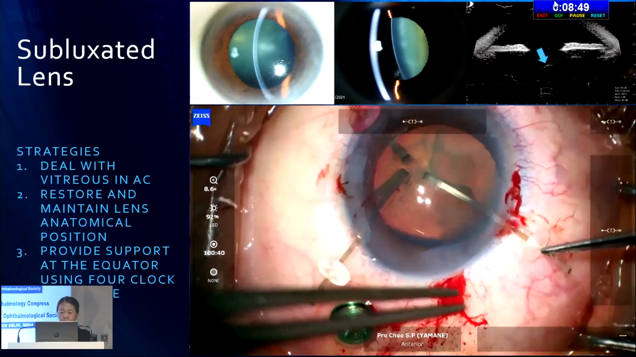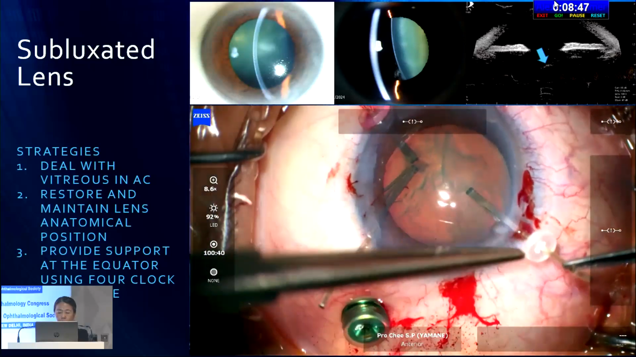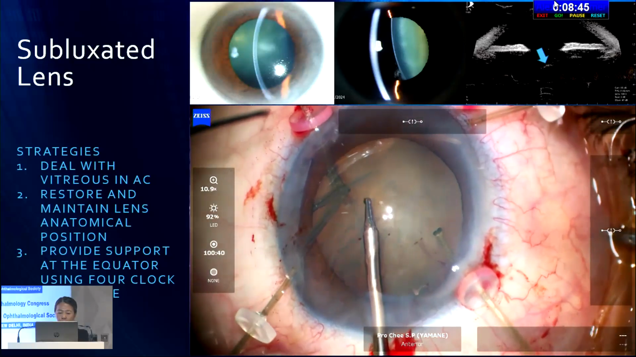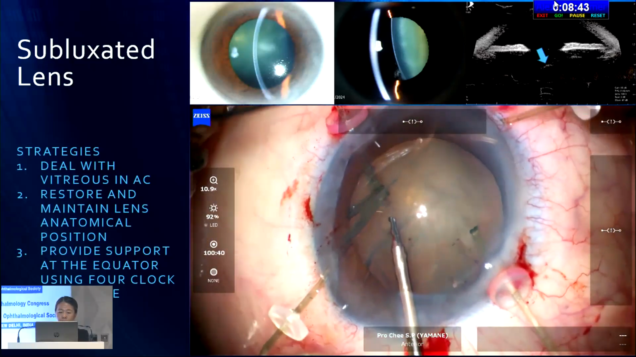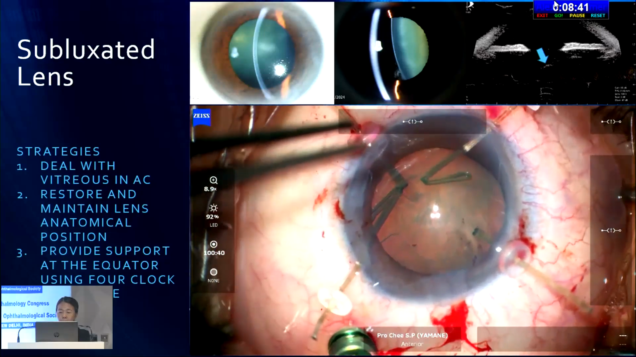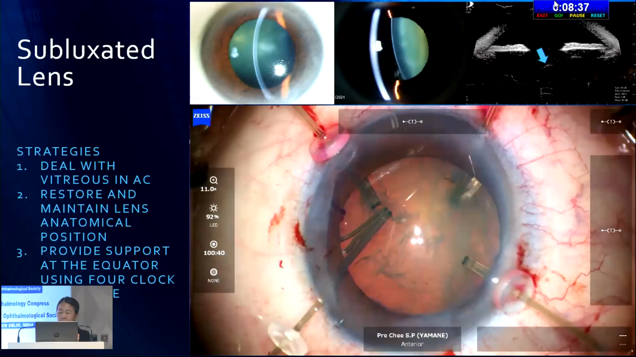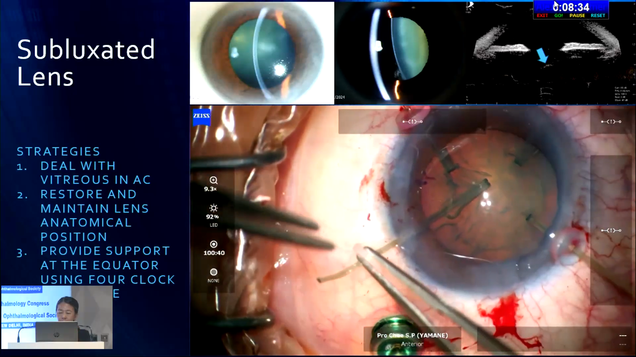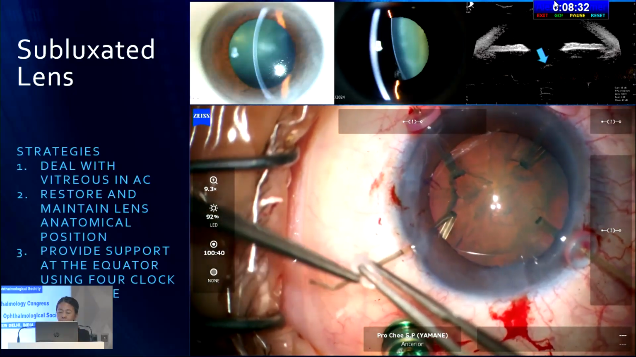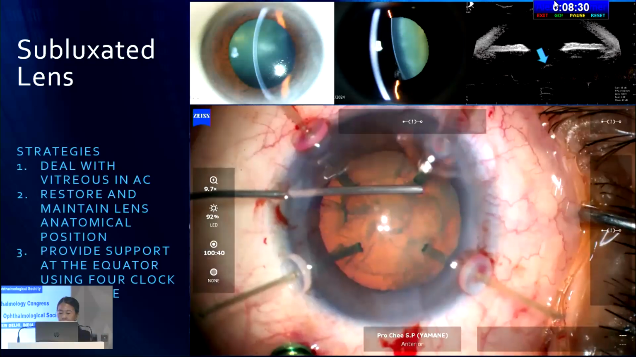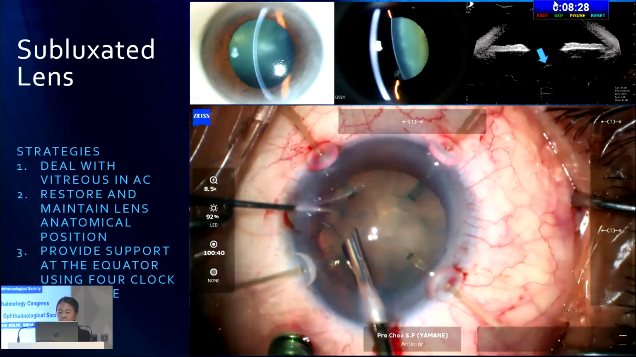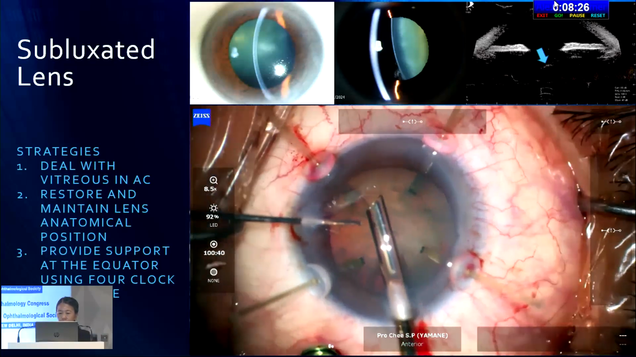I then insert the hooks one after the other to provide adequate support to do phacoemulsification. Okay, so what do we do next? After supporting this with the hooks, you know that there is very little zonular integrity now. So the next thing to do is to protect the equator of the bag, which will still come between the hooks because it's not supported.